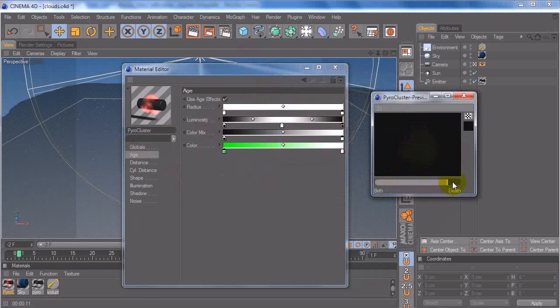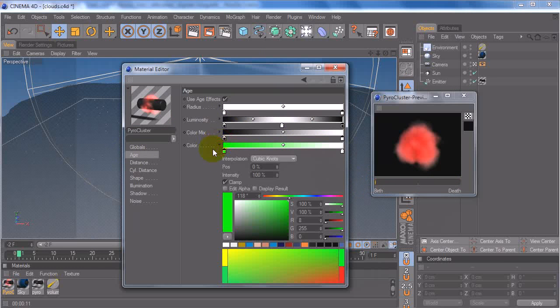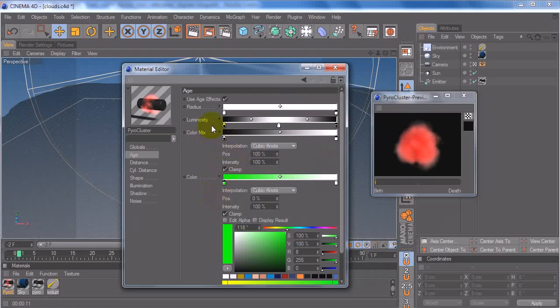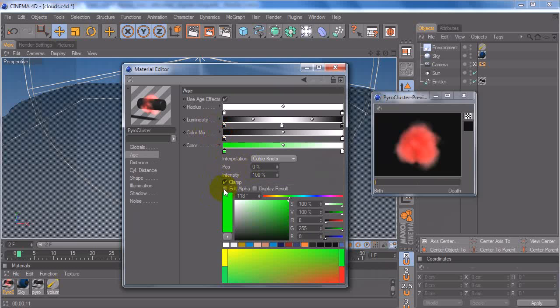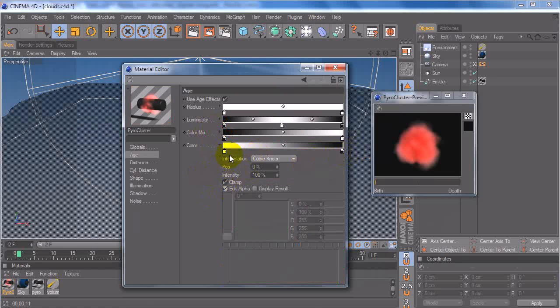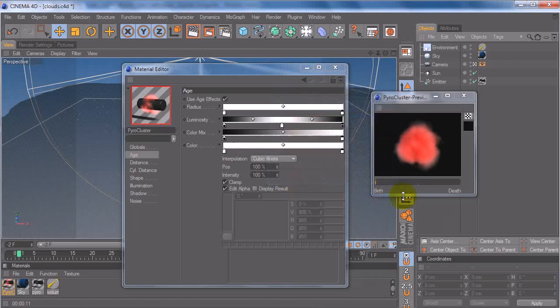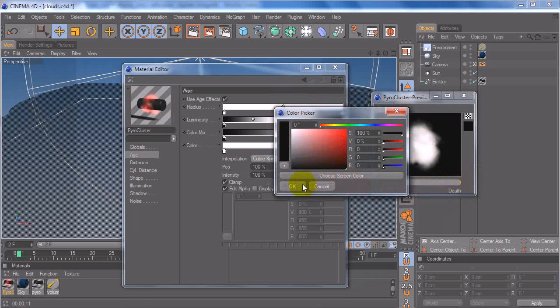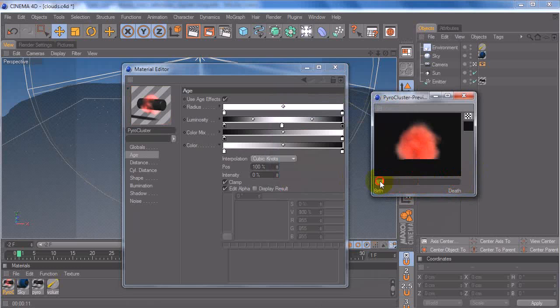Now if we go into our color mix, we have some new options not seen in the other gradients, namely Edit Alpha. So if we turn that on, you can see that from birth to death it has 100% alpha, and then it slowly wanes off into black. If we set that to white, you're going to see our material not fading off. But usually most Pyroclusters you're going to want it to actually fade off and become transparent. Otherwise, when it hits death, it's just going to disappear, and you don't want that.